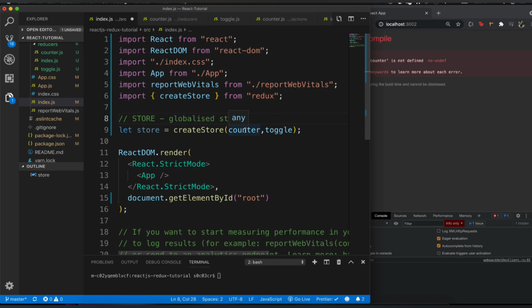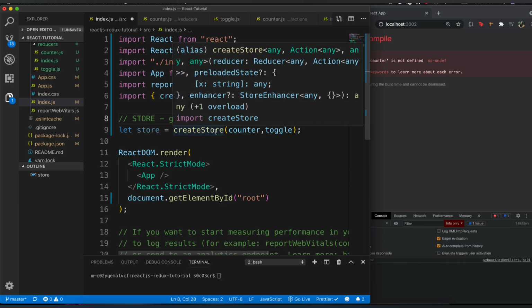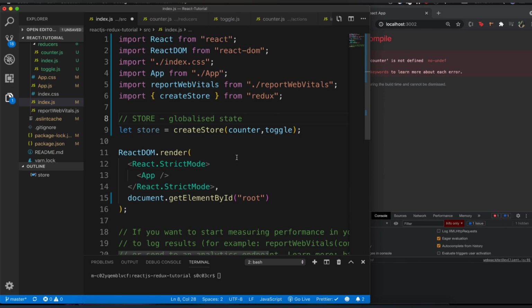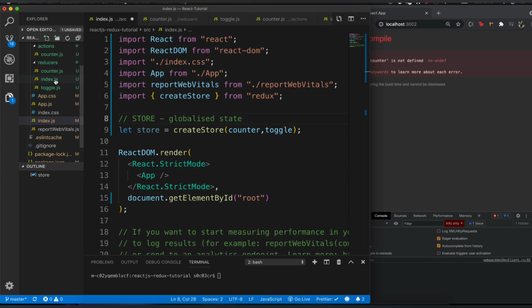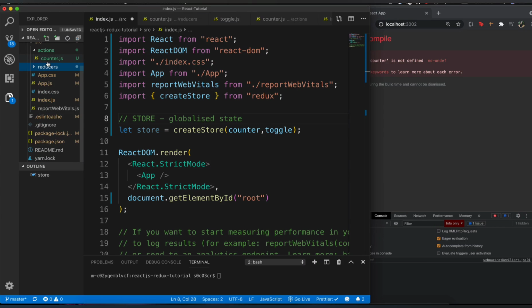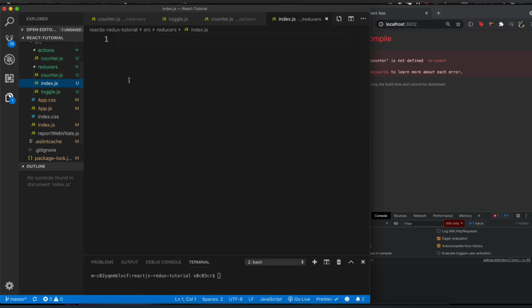We'll have to use something called combined reducers, right? So combined reducers, we'll have to again import from Redux. We'll have to import combined reducers from Redux and actually combine the reducers and then pass it to create store. So instead of doing all of that inside of index.js, I'm going to do it inside of another file called index.js inside of reducers, right? So inside of reducers, we keep a file called index.js where we combine all our reducers.